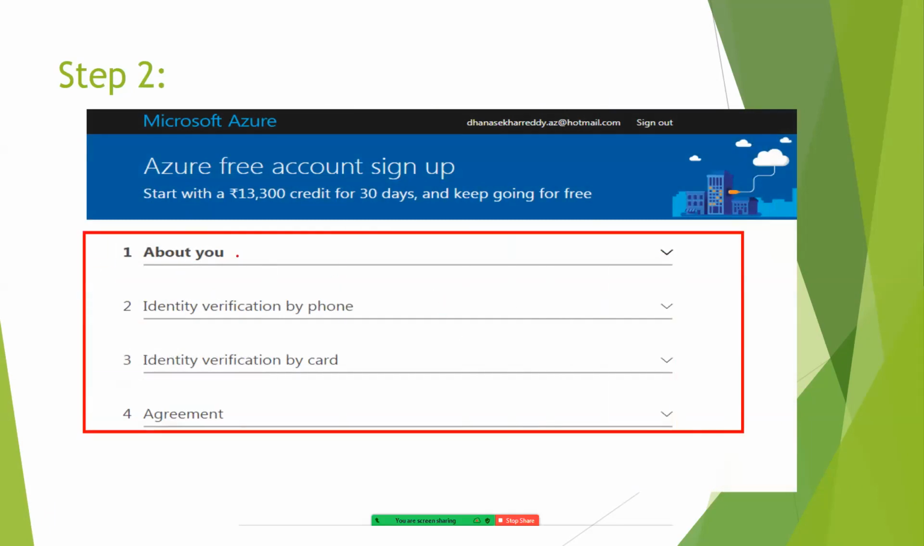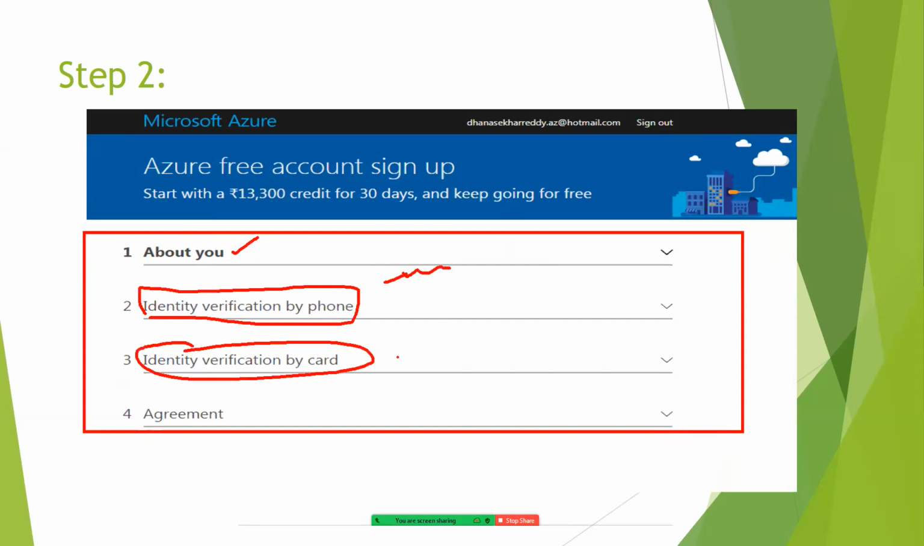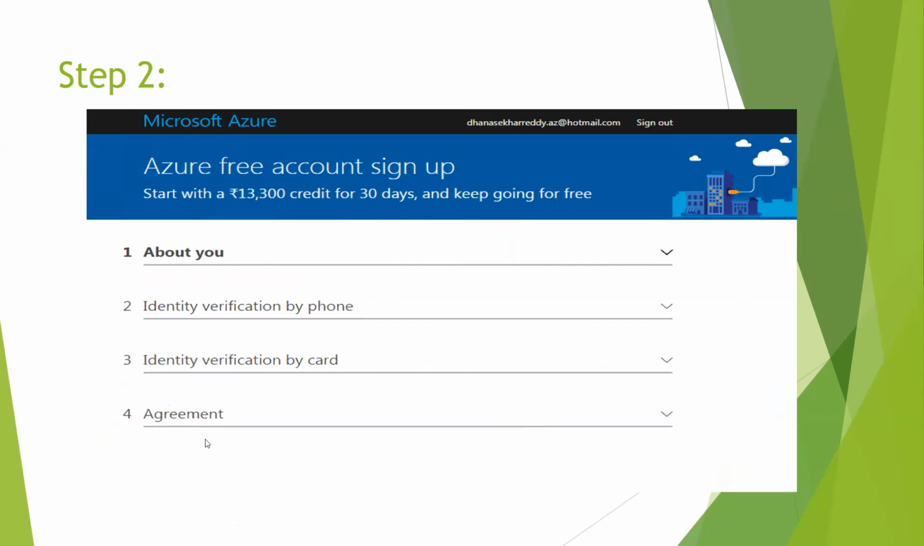About you, first name, last name, your email address. Next, identify your mobile number; you have to pass your mobile number. Next, verification by your card, the credit card. Then agree to the terms and conditions. These are the 4 steps.